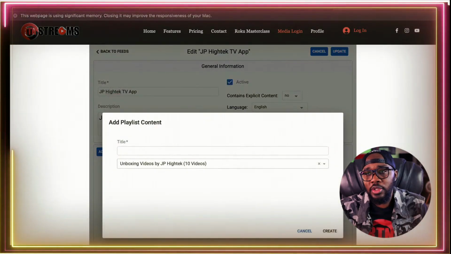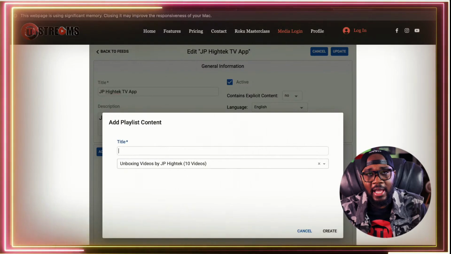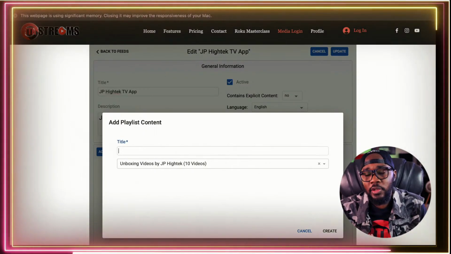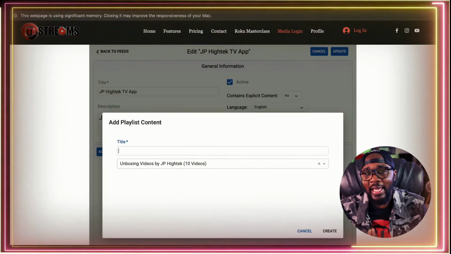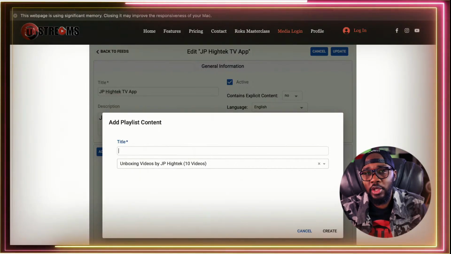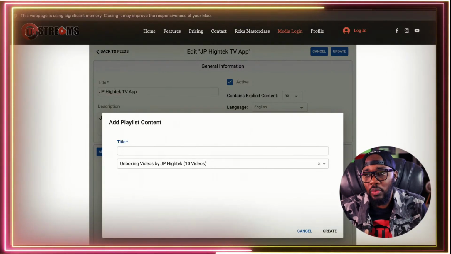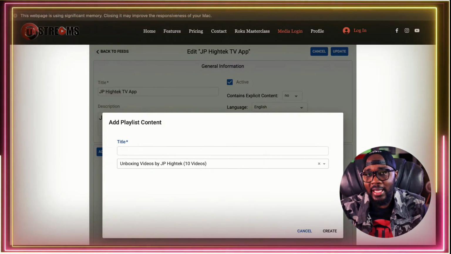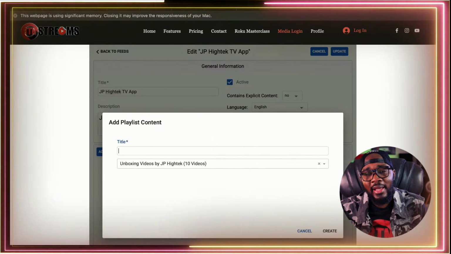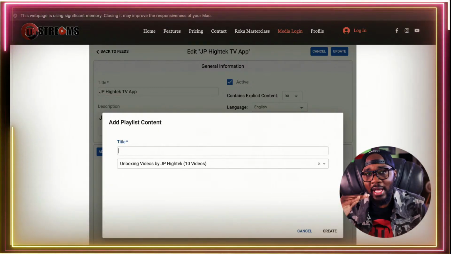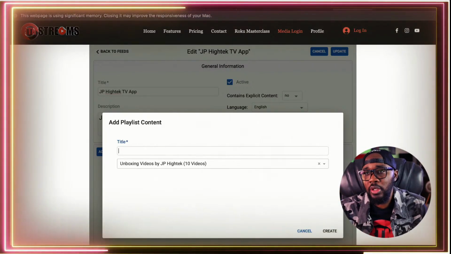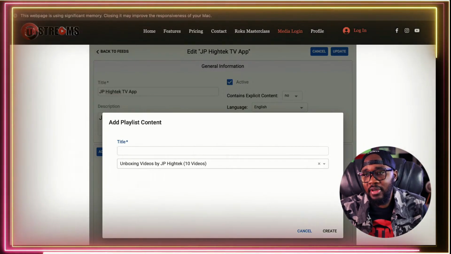Once you click on add source, you want to give it a name. Now, very important, the name you give it here will be the name of the category that will populate inside your Amazon Fire TV application. Okay, very important. So make sure the name you give here is how you want to call your category, and you can create as many categories as you want. Okay, that's pretty cool.